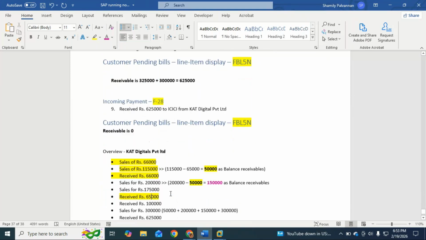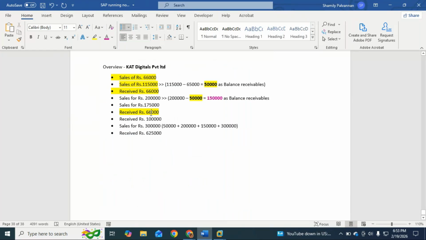66,000 only. 66,000 has been cleared, and this 1 lakh is again cleared from this particular bill. Here, 1,50,000 is balance. This is the balance after paying off this. Then again I made a sale for 3 lakh.